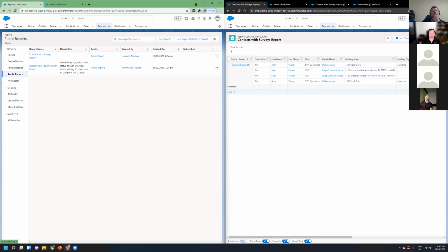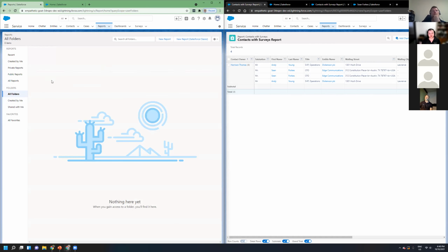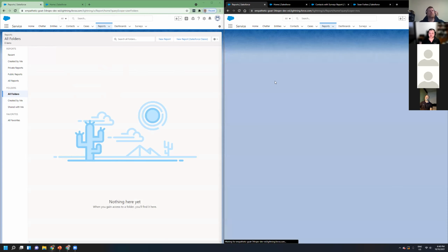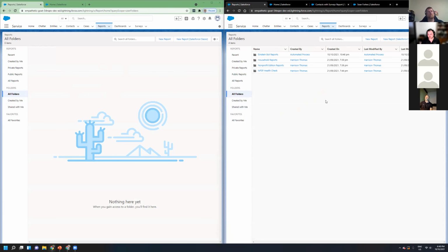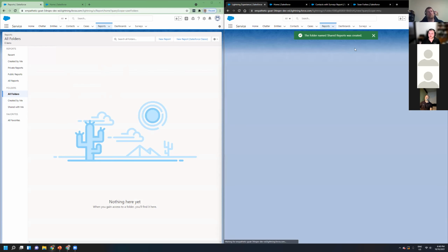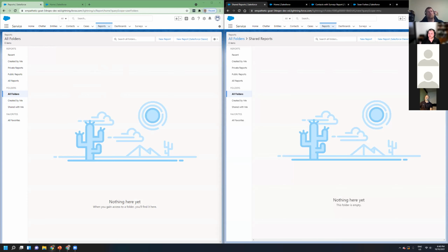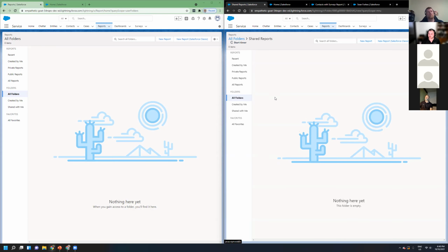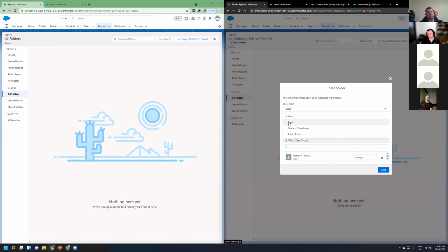Another way you can share reports is through folders, which I quite like. You obviously have to have permission to actually create and share folders. So if I go to my admin account on the right, you can see there's a button that says new folder. I can create a folder here called shared reports. There's our shared reports folder. And then I can share this folder with users. I can share it with people who have certain roles, with roles and their subordinates, or I could share it with public groups.